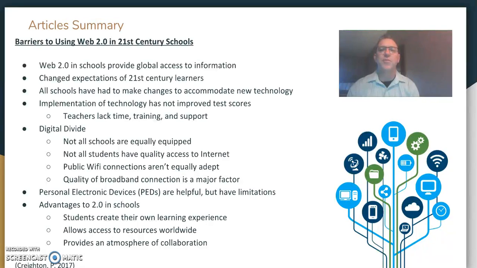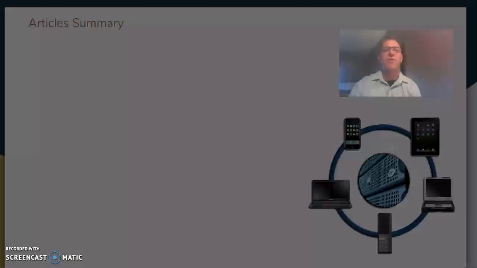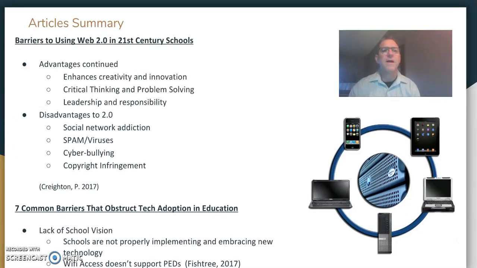Advantages to Web 2.0 tools in schools are that students are creating their own learning experience and having access to this huge amount of information. It also provides an atmosphere of collaboration and enhances creativity and innovation. Critical thinking and problem solving, along with leadership and digital responsibility, are also being implemented as an advantage to 2.0 tools.